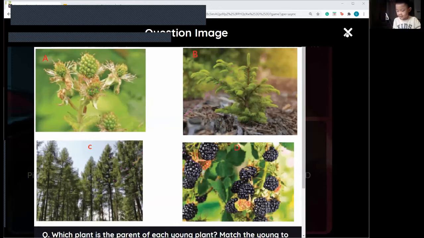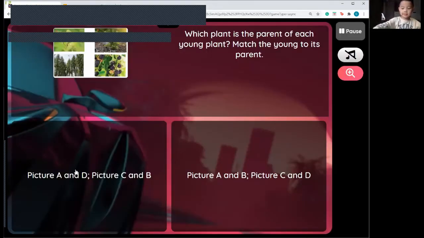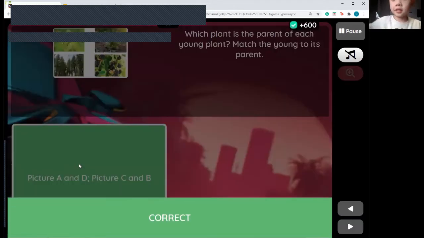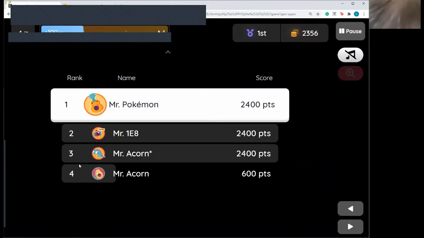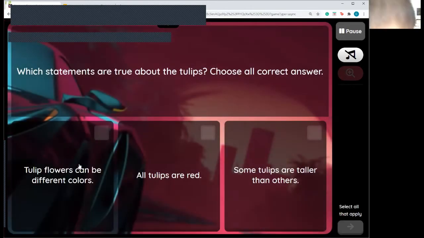Let's do it. Let's choose this one. A and D and C and B. Let's go. Let's see. Oh, you guys got it correct. Oh, we're in the lead. Mr. Pokemon is in the lead. We're on top. We're number 1 right now.